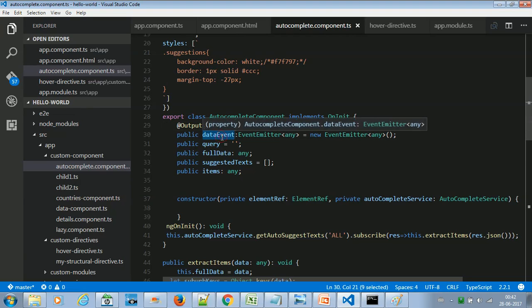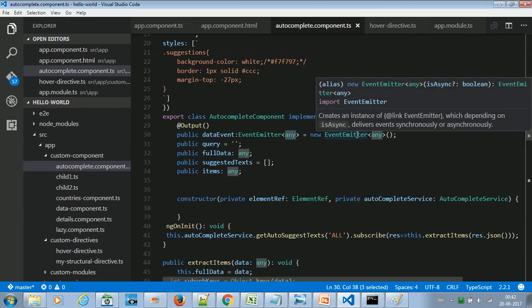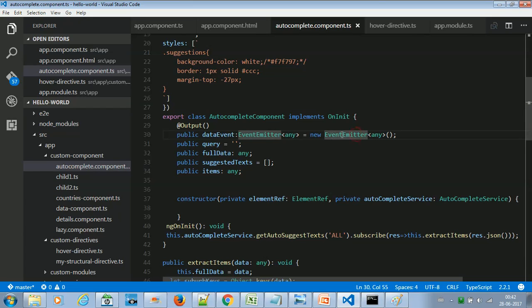I have defined one variable called dataEvent, which is of type EventEmitter, and what type of object it will emit I can give over here. I have taken any, meaning any kind of object, or you can just say array object. Then new EventEmitter. This is how we define it, as you know from my previous tutorial.